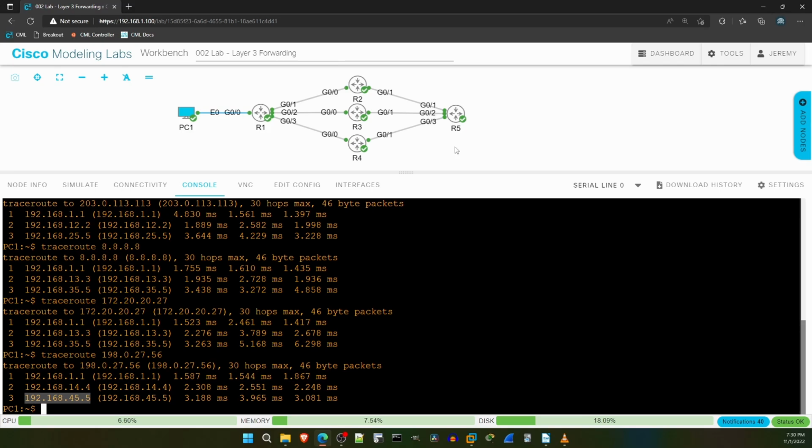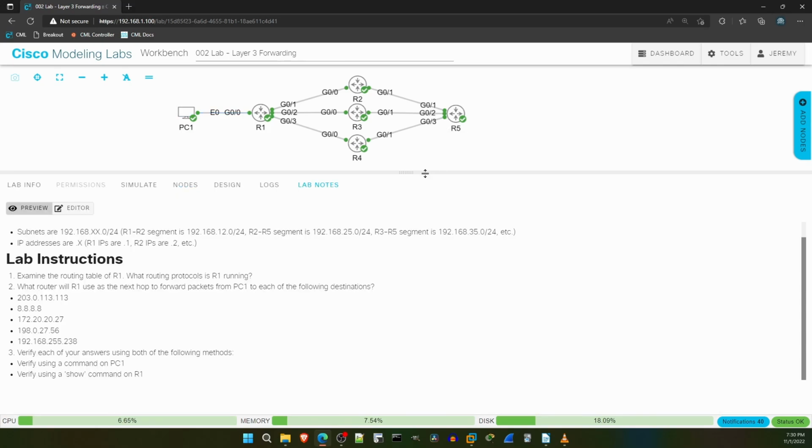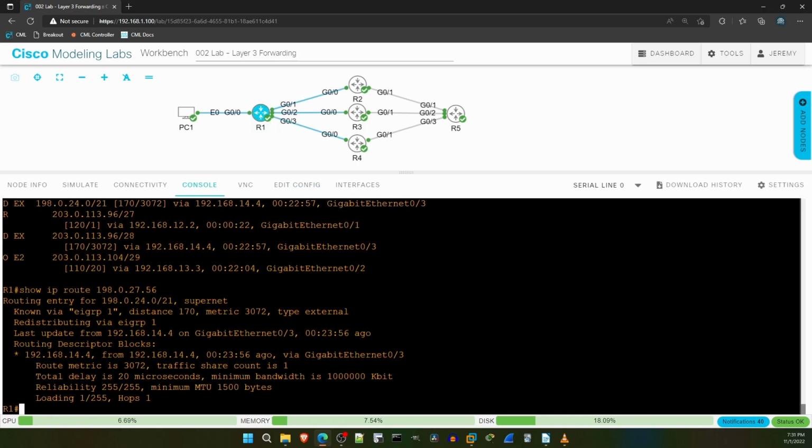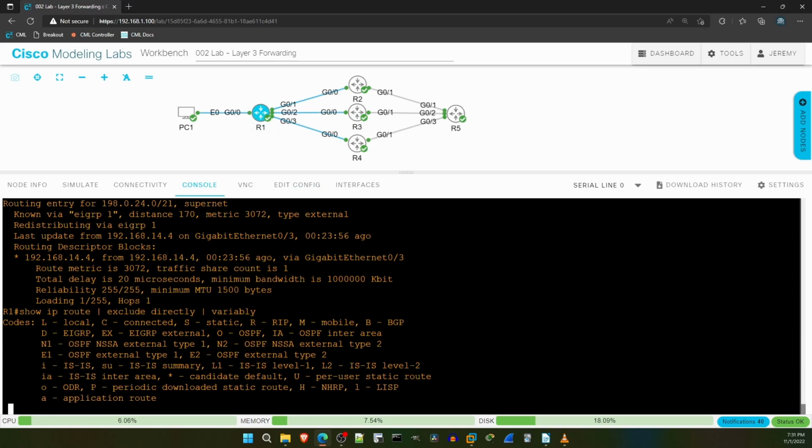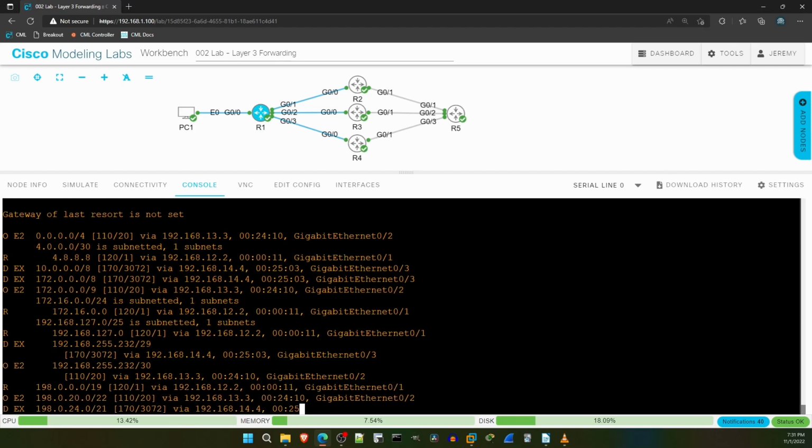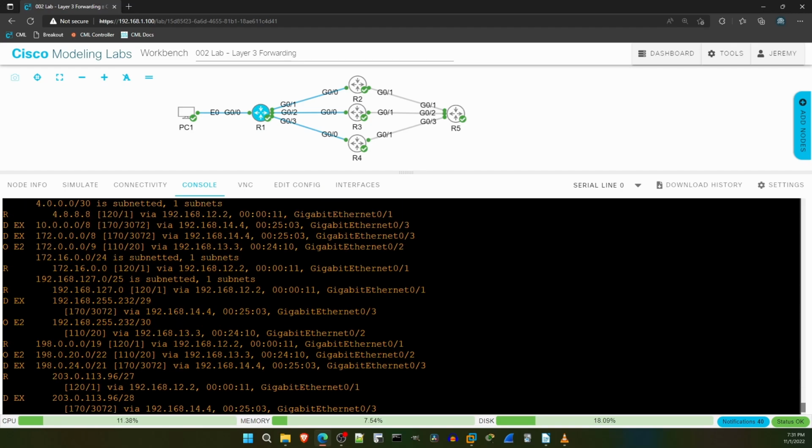Now there is just one more destination to check. I'll refer back to the lab notes, and the final destination is 192.168.255.238. Let's go through that same process once more. First, I'll check R1's routing table to find routes that might match. Once again, there are 3 routes that seem like possible answers.